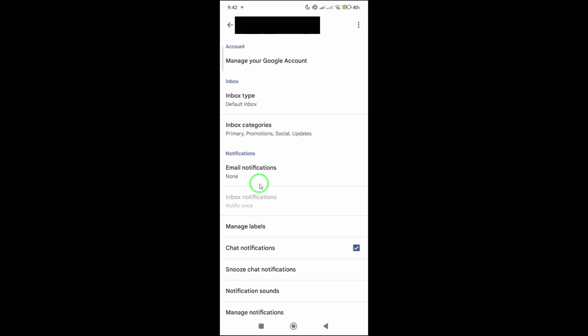And that's it. In just a few taps, you've turned off Gmail notifications and taken control of your digital environment. If you ever decide you want notifications back, simply follow these steps again and select a different option under Email Notifications.